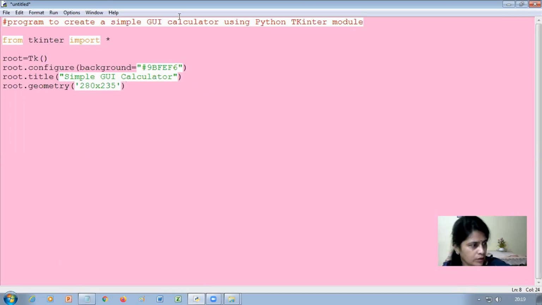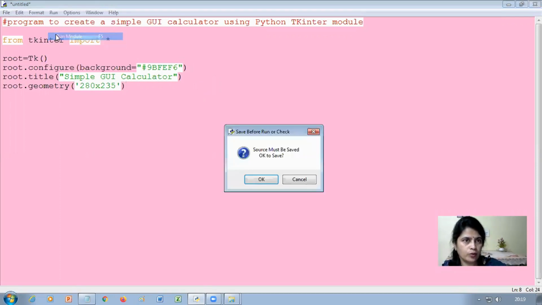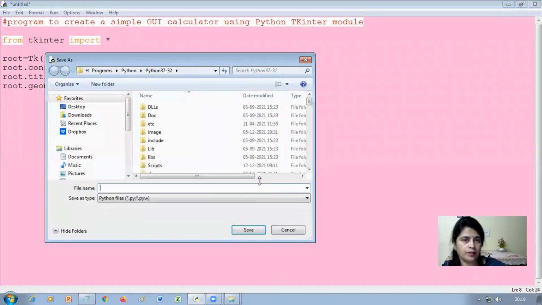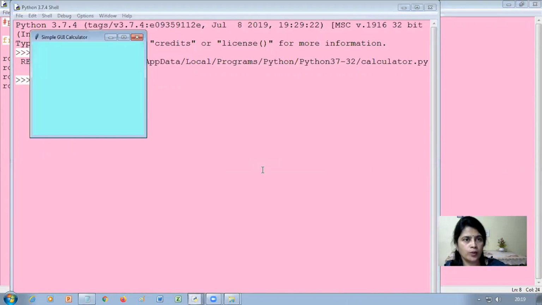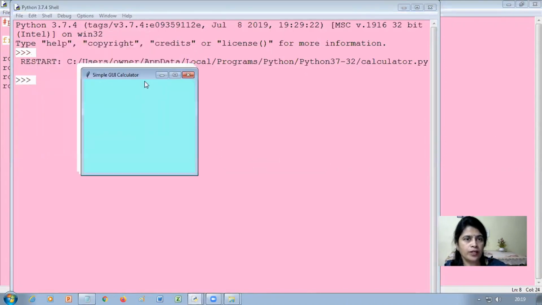Okay, so this much we have done. Now what we can do, we can run the module. We'll have to first save the file, then only you can run the window. So I'll just give the name of the file as maybe calculator, and the .py extension will be automatically attached with it. So I just save it, and now we can see that one small window is created.